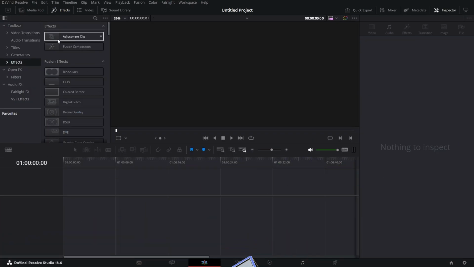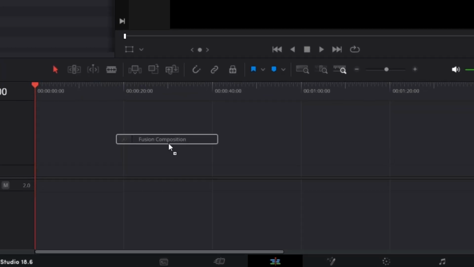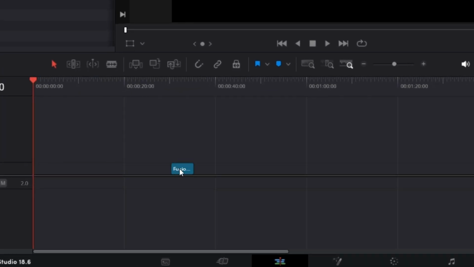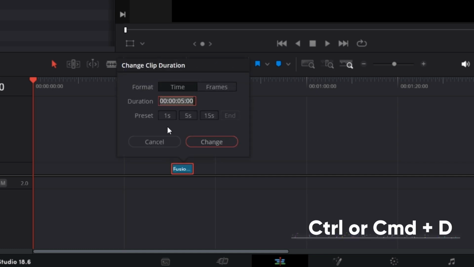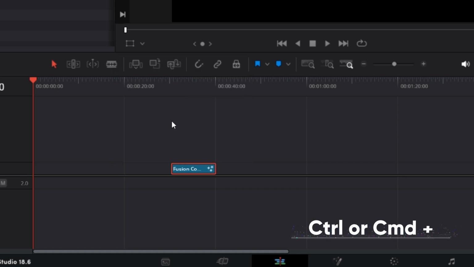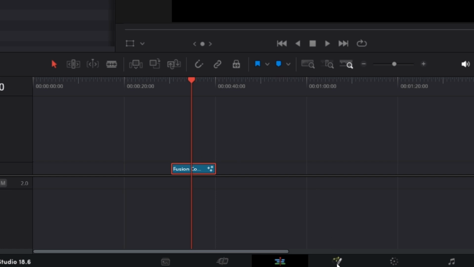Edit page, then under effects, drag in the fusion comp. By default, this is 5 seconds. Press Ctrl plus D on the keyboard. I think on Mac that should be Command plus D. I'm going to type 10 and enter. Make it 10 seconds. Put the playhead on it, then open the fusion page.